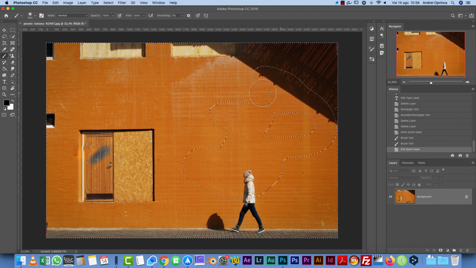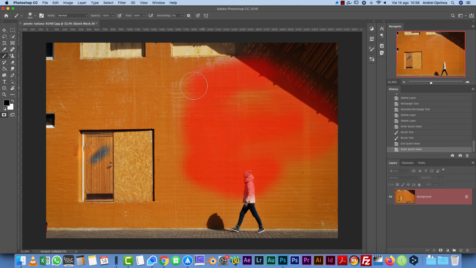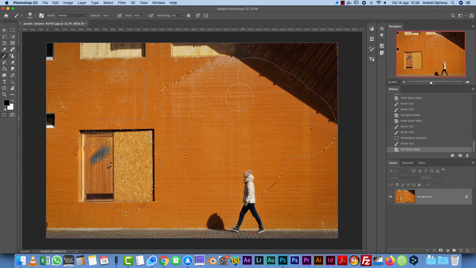So this is another way of creating selections, using the quick mask mode. You can enter the quick mask mode again and just keep painting, or you can use this with an existing selection and paint on that. And when you go out of the quick mask mode, there you have your selection.